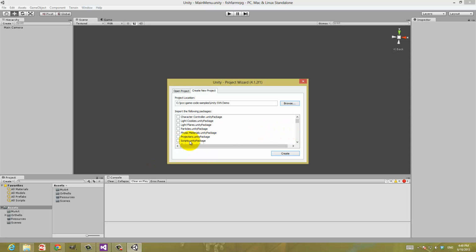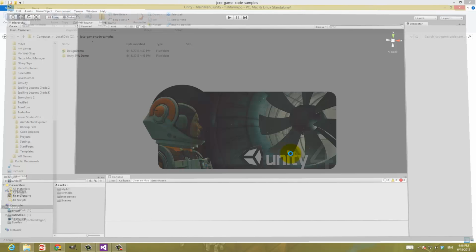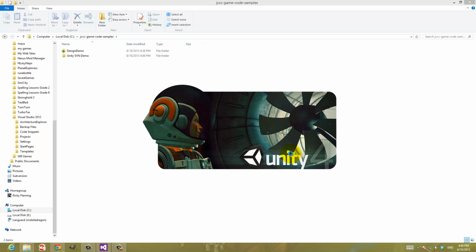And just so that I have some stuff in there right away, let's go with the character controller package. It has some good number of scripts in it. So I'm going to hit create. Let Unity do its thing for a moment.